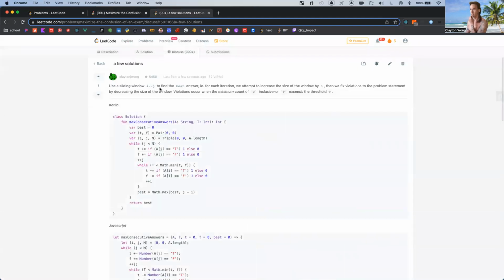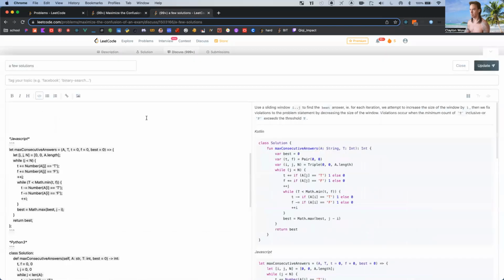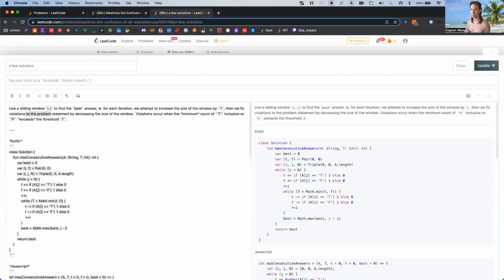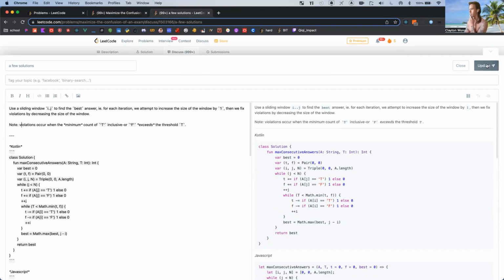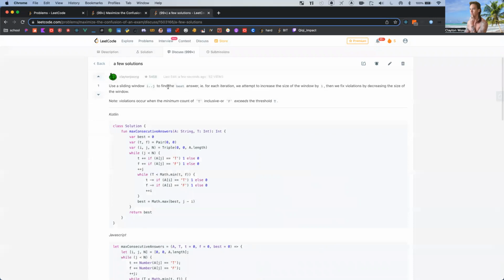Okay, yeah, so use the sliding window I, J to find the best answer. That is for each iteration, we tend to increase the size of the window by 1. Then we fix violations to the problem statement. The problem statement is verbose. That should be okay.